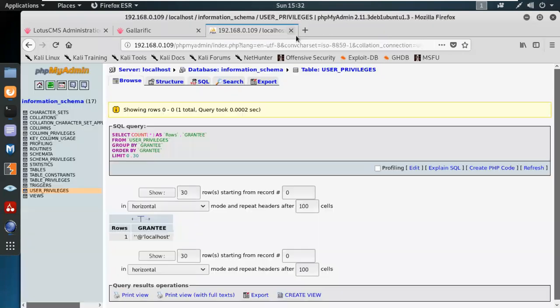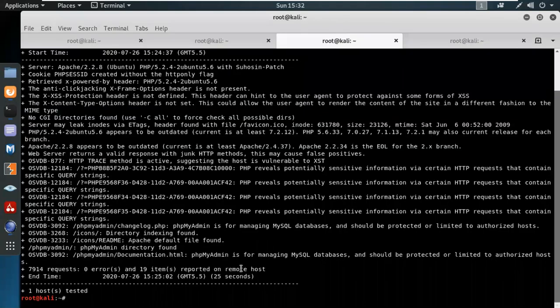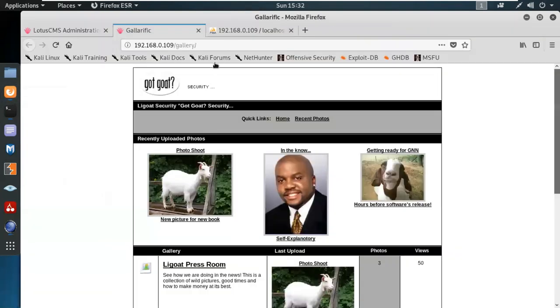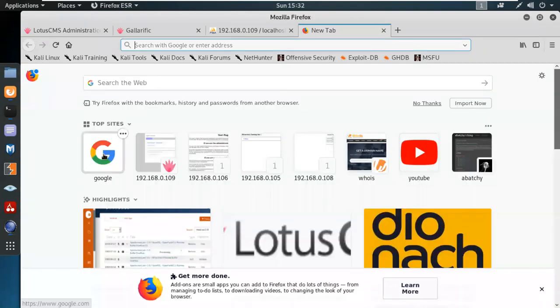So let's try something else. As we can see, there might be some MySQL database server on the server side. Let's try to manipulate this. So over here, let's try the authentication bypass. If you can see, we can bypass this one. And remember, we have Lotus CMS also. So I'm going to use this SQL authentication bypass cheat sheet.